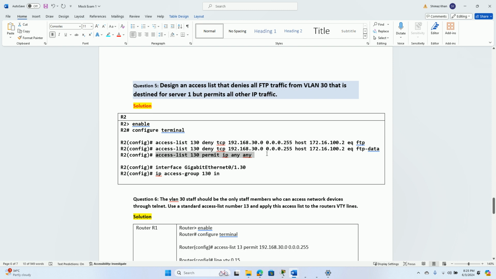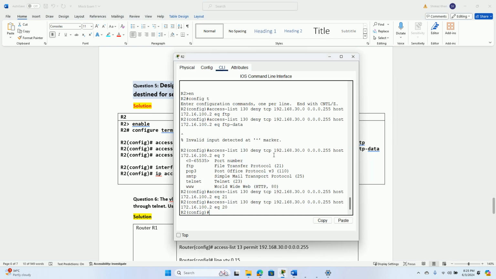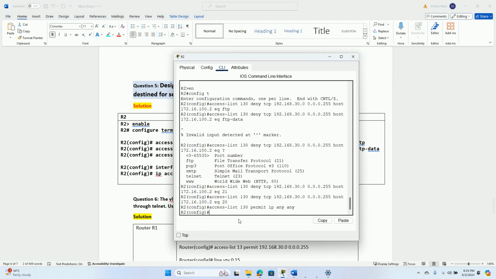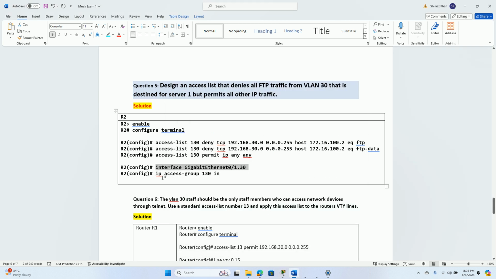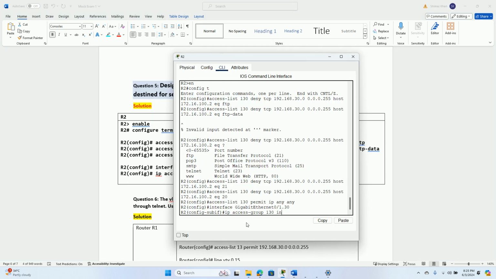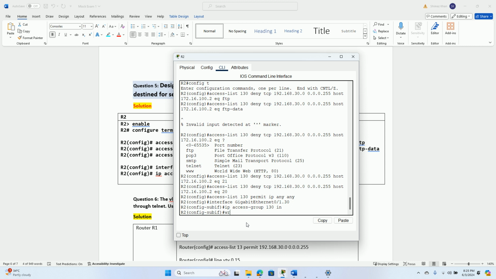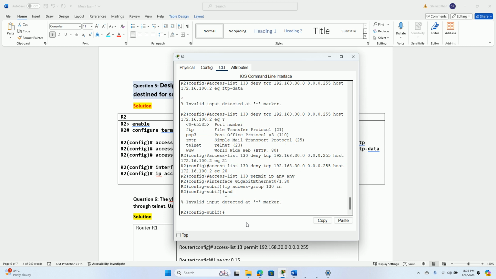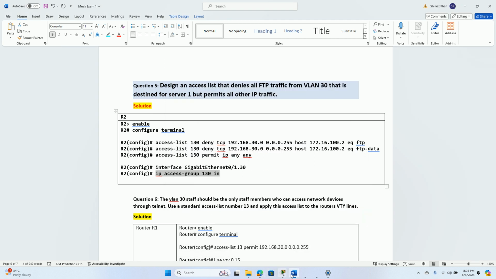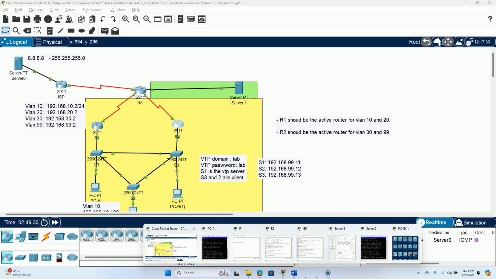After blocking that FTP traffic, you should allow the other traffic using this statement, permit IP any any. Then you should apply this to this specific interface for the incoming traffic. So incoming traffic, right? Now you can check whether it's working perfectly or not.